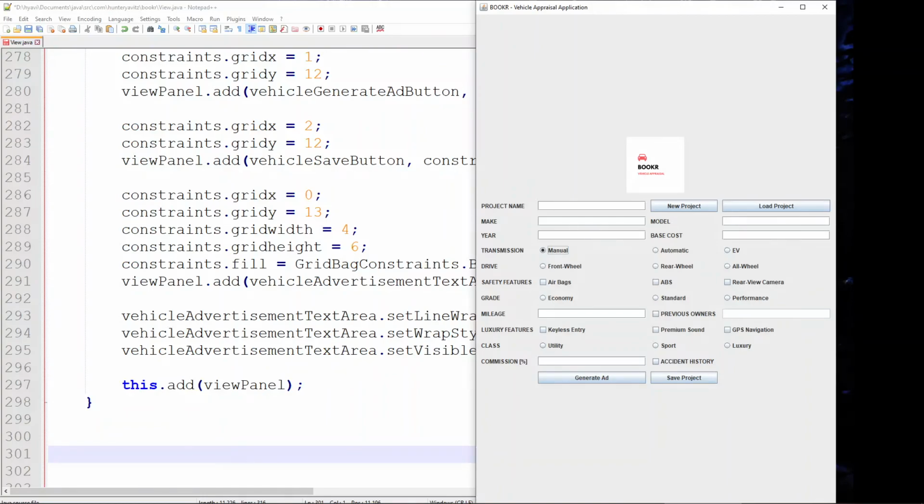The grid bag layout is one of the more complex layouts, and unfortunately the documentation on it is not super clear, but there are plenty of examples out there on the internet that you can use to reference and to get a good feel for how that layout works.